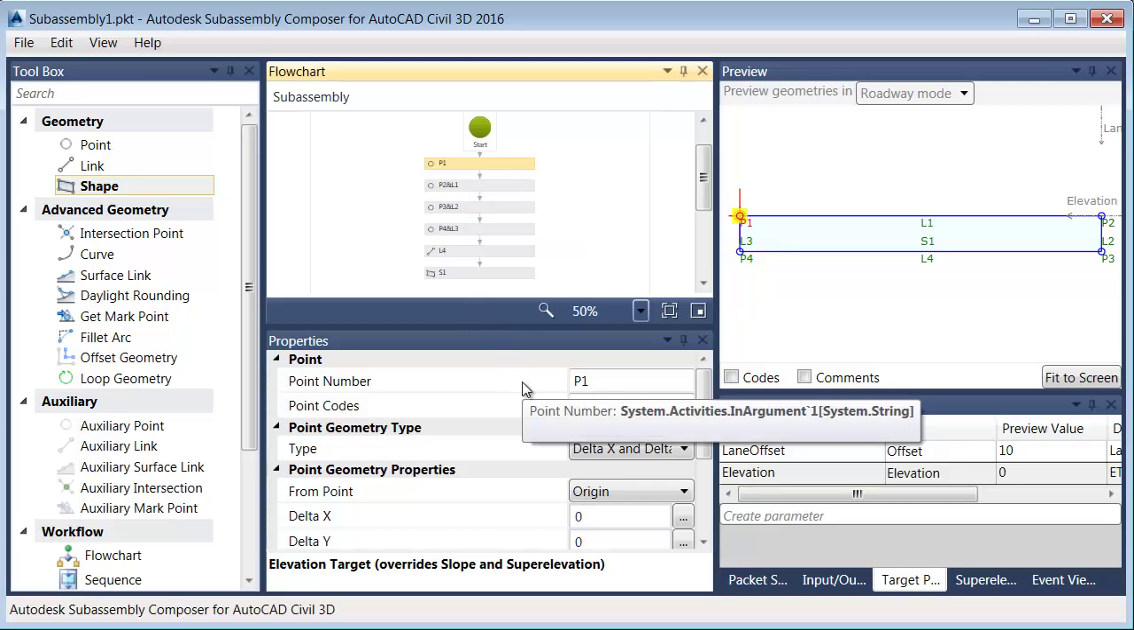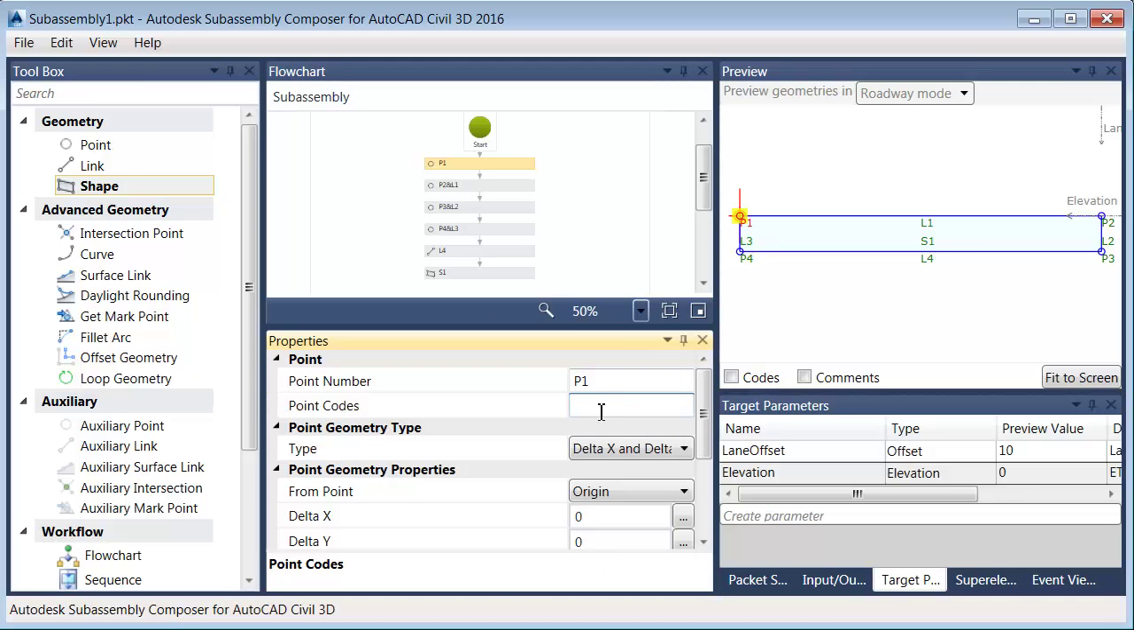If I come down to the properties area, I can see the point number. Down below, I can see the code. The code that I put here is the code that's going to be used to generate the feature line in Civil 3D. I'm going to give this a code of crown. We'll assume this is going to be placed at the crown of the road. The trick to adding codes is you want to put them in these quotes. I'll type crown with the quotes, and then I'll press tab to accept that.